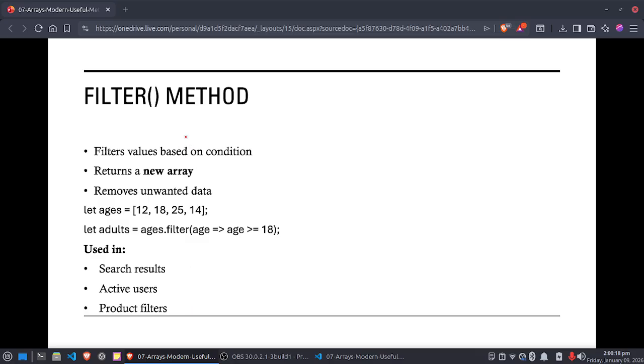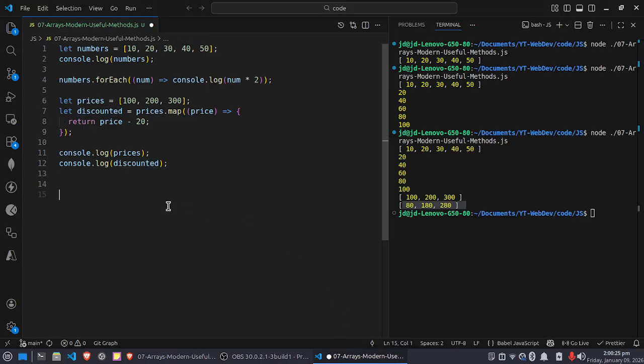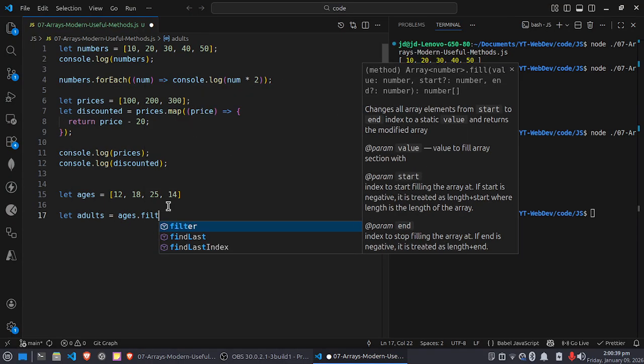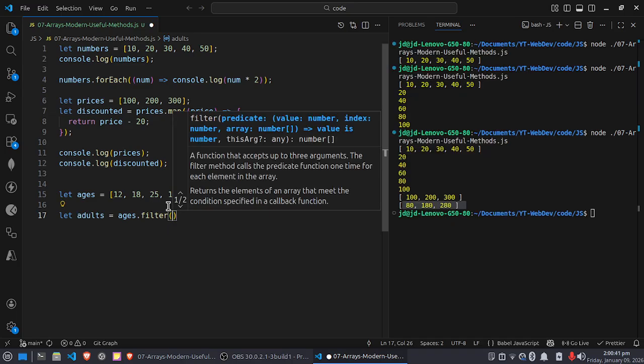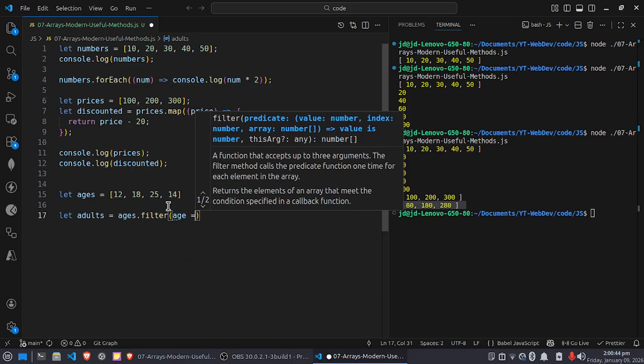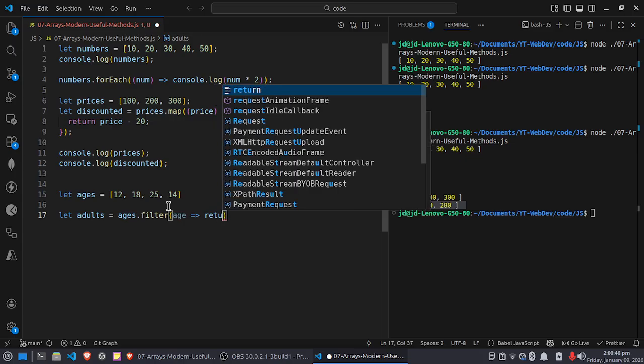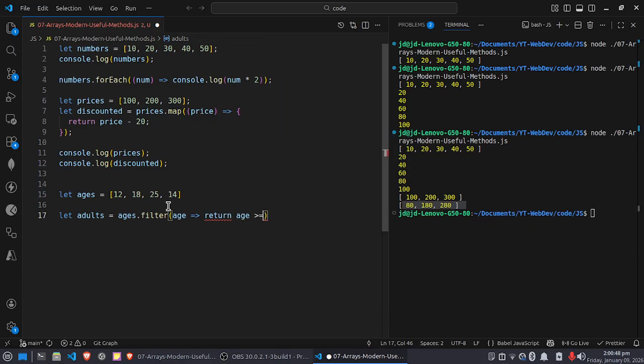Next one is the filter method. Filter removes the unwanted data. It only keeps the values that match a condition. Like I have an array, let ages is equal to 12, 18, 25, 14, and let adults be ages.filter, where we take each age and return age greater than or equal to 18.